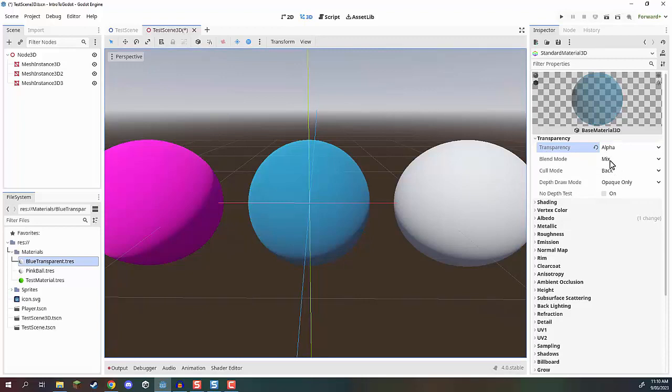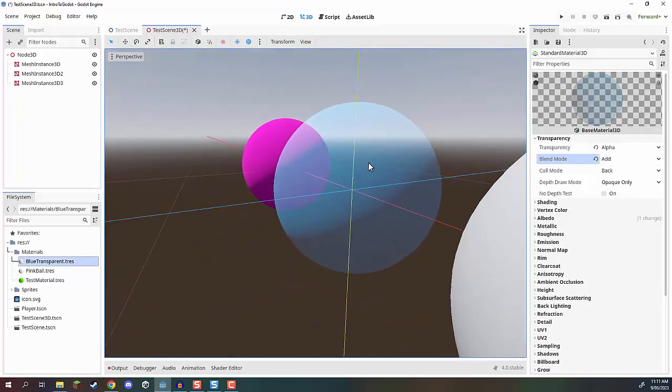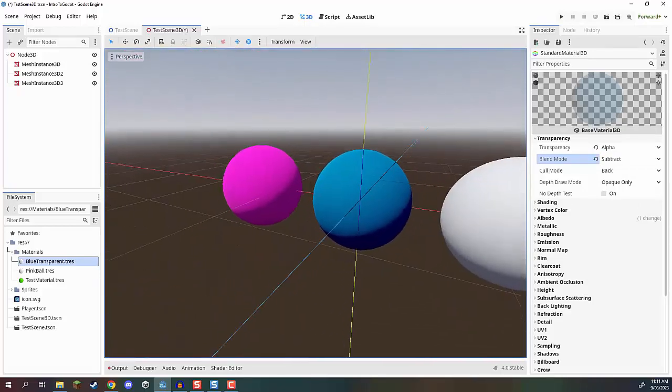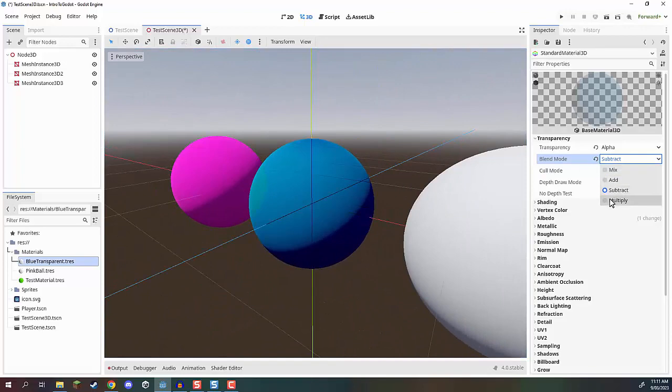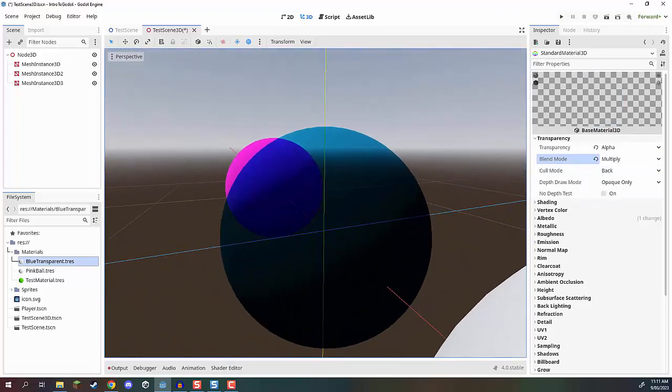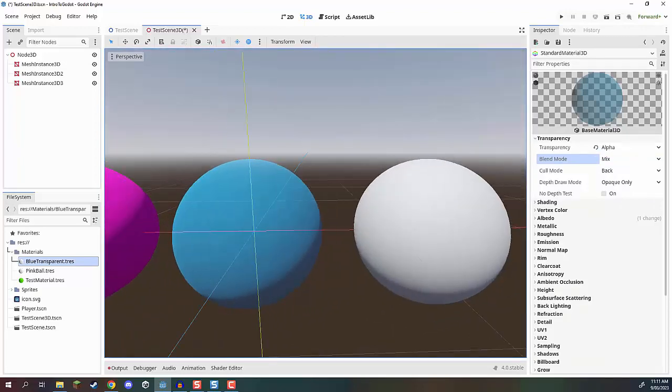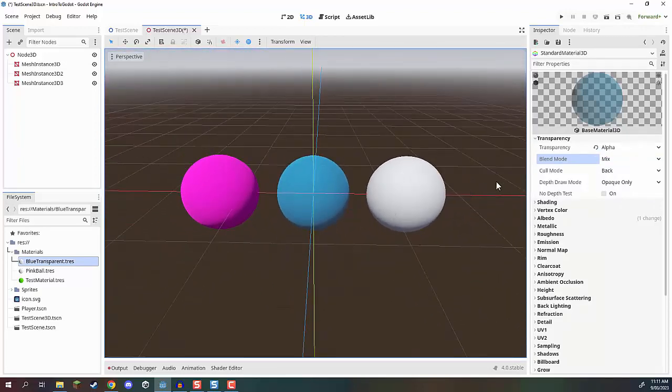We also have our blend mode, which basically determines how it renders the transparency based on what is behind it. So if we go add, that means it's going to add this blue color to whatever it is behind. Subtract subtracts it. So as you can see, it has this weird looking effect right here. And multiply is multiplying the colors together. Okay, so that's going to make it a bit darker. But typically, mix is what you were looking for as the blend mode.